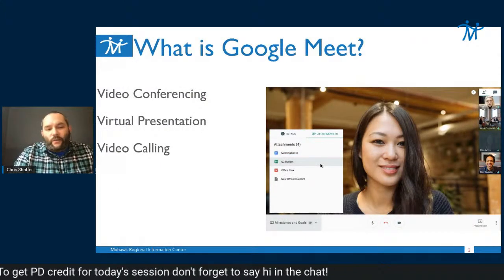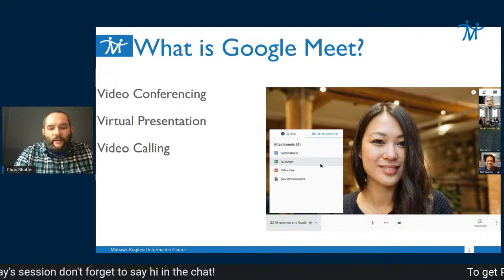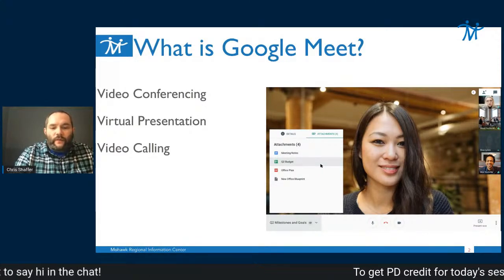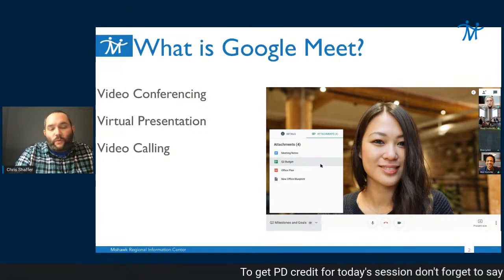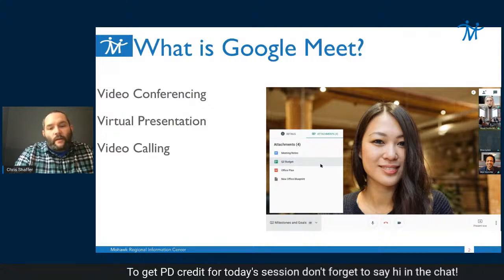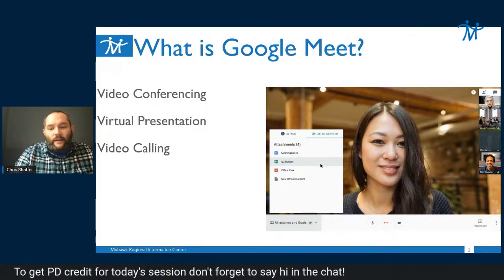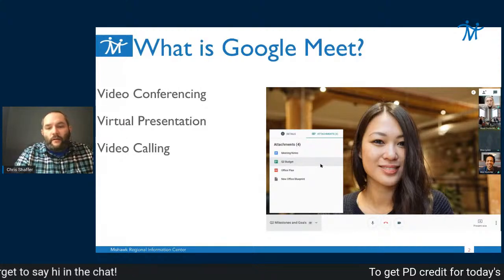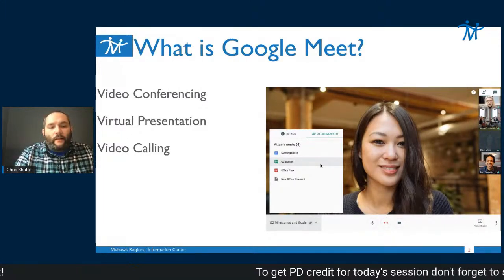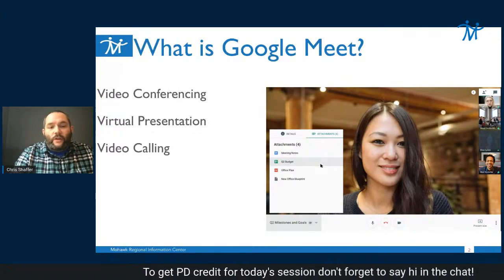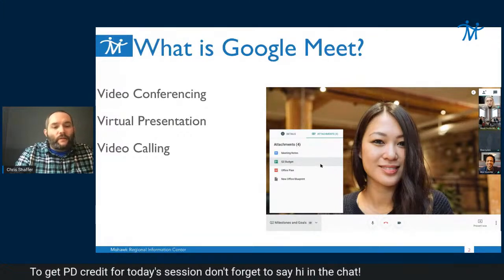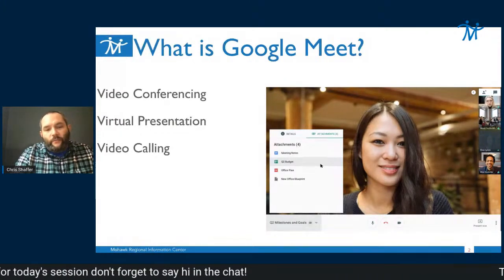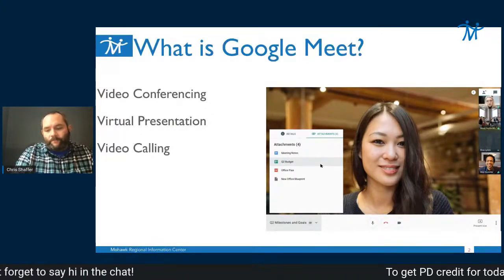So what is Google Meet? Google Meet is a web conferencing, video calling, virtual presentation tool where multiple users can connect in a single space. They can see each other through the webcam of the device that they're on. And it also allows you to share documents as attachments and to share your screen live with people who are in the session.